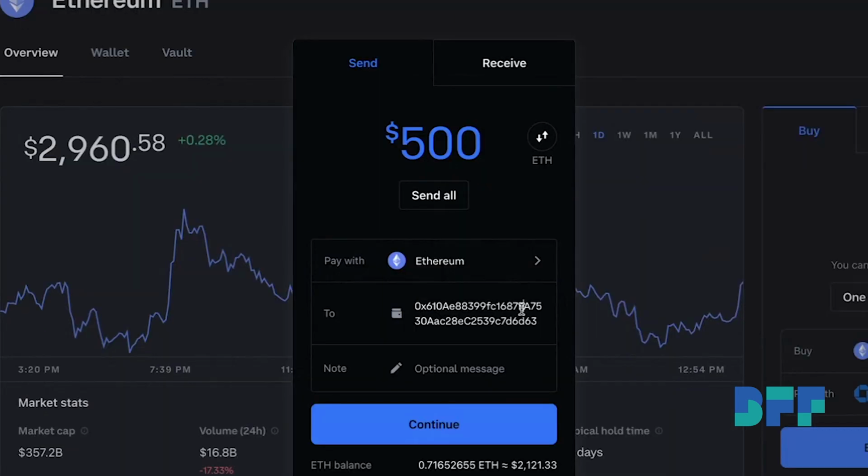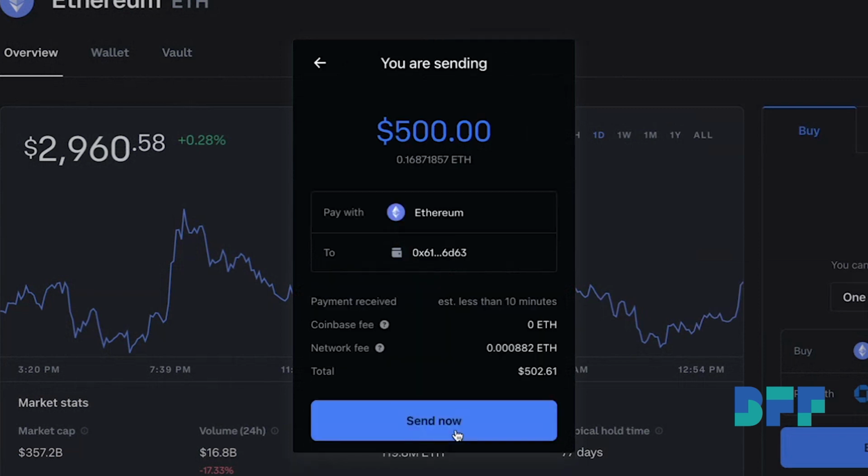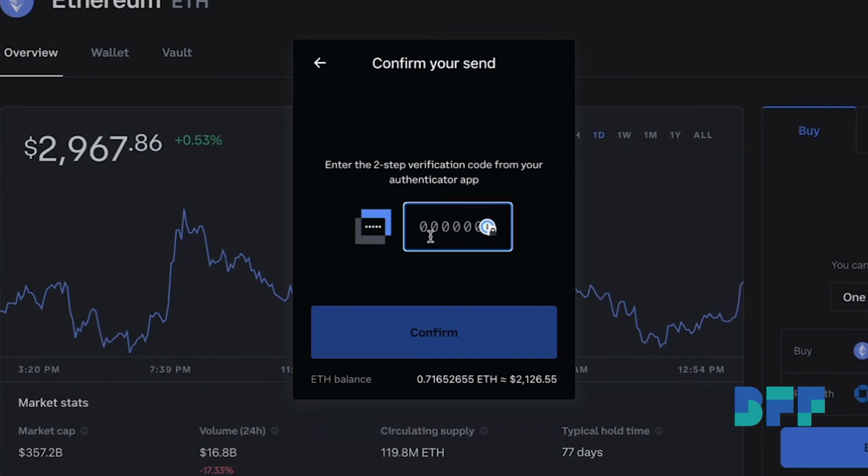You'll notice that even though I'm sending $500 worth of Ethereum, the total cost is $502.61. This is a network fee that has to get paid. This accounts for the gas cost of sending Ethereum on the network. It's good practice to set up two-step verification on your Coinbase account to make sure that whenever you're sending funds, it's actually you.